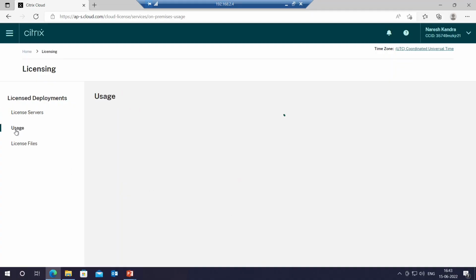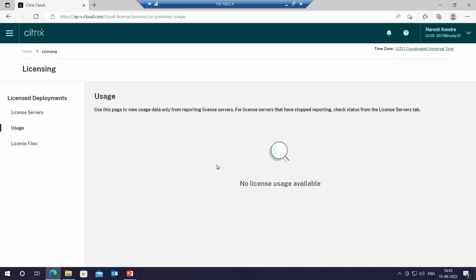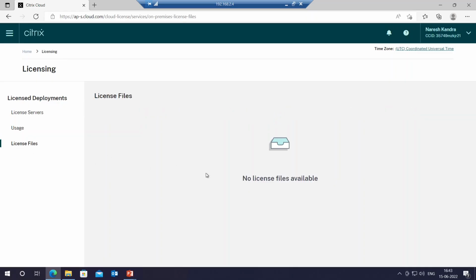And you will see the usage. It is a very important place where you can find out the usage of the licenses in your Citrix environment. And if you click on license files here, you will find the details of the license files that you have uploaded in the particular location. Okay, so I will show the PowerPoint presentation where I will show clearly the details of licensing.